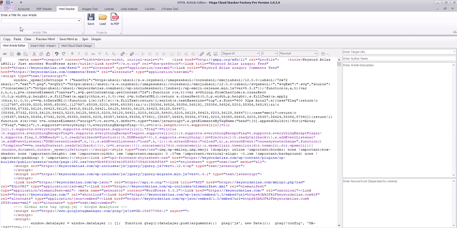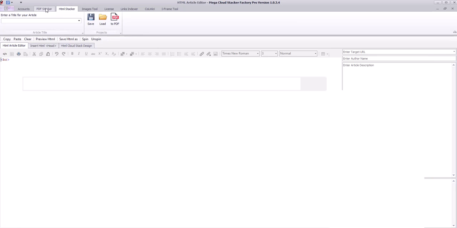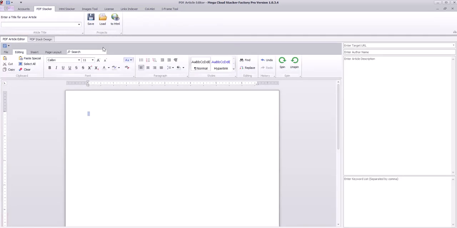I think we'll just clear this one. Clear. So what I'm going to do is show you what I normally do, which is to create the PDF first, then convert using this button here to the HTML. Like I said, the first thing you need to do, if you look at the list that I posted, is to collect your keywords, collect the content, and spin that content so it's all ready.